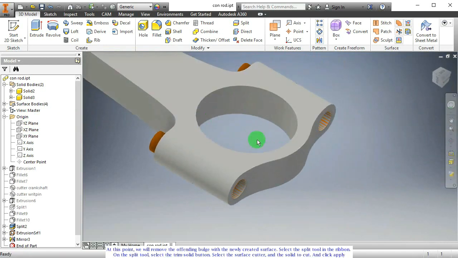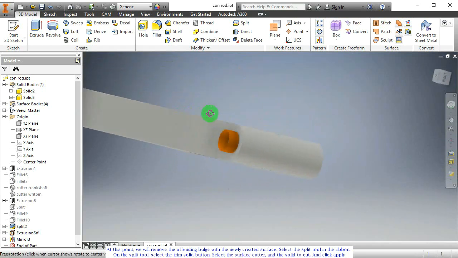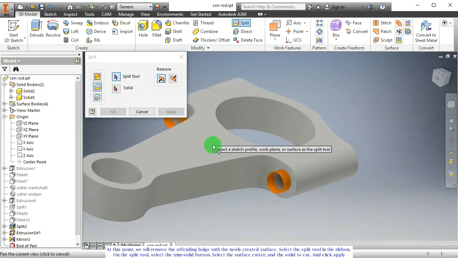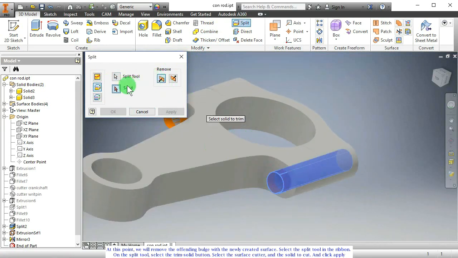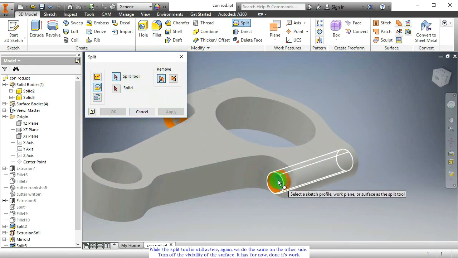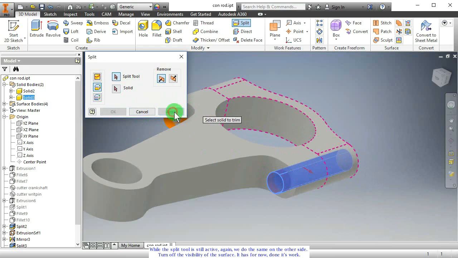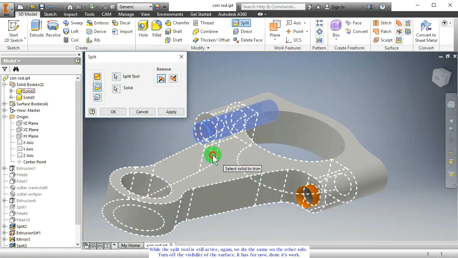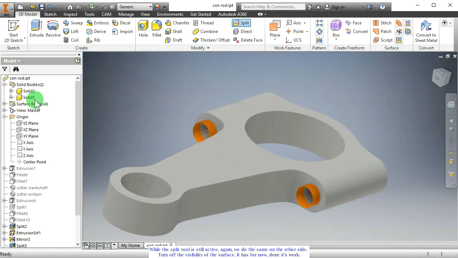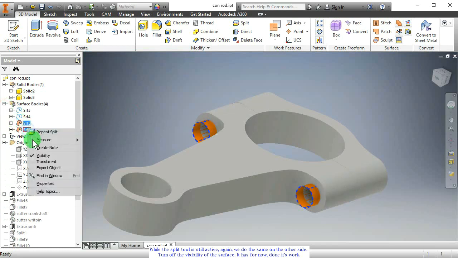At this point, we will remove the offending bulge with the newly created surface. Select the split tool on the ribbon. On the split tool, select the trim solid button. Select the surface cutter and the solid to cut. And click apply. While the split tool is still active, again, we do the same on the other side. Turn off the visibility of the surface. It has, for now, done its work.